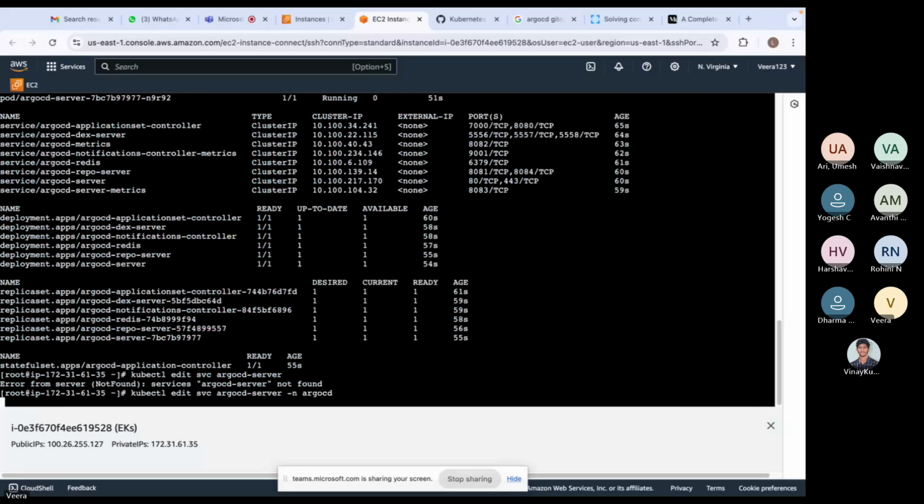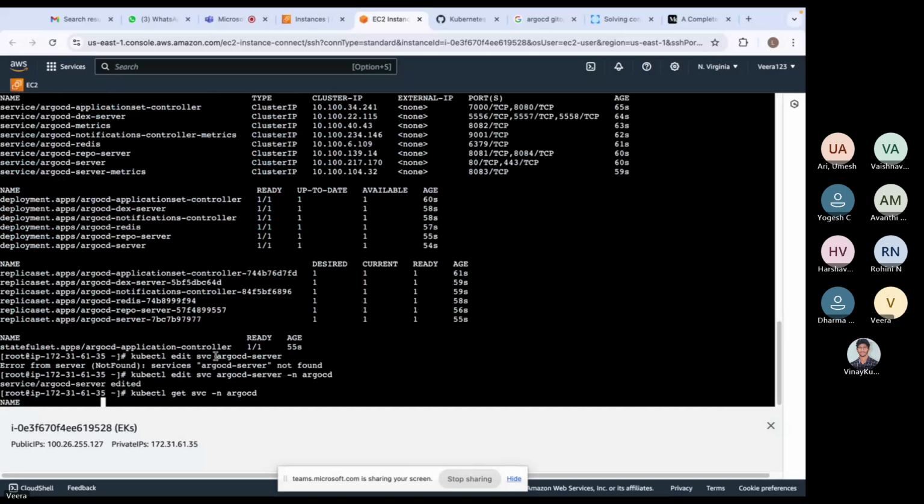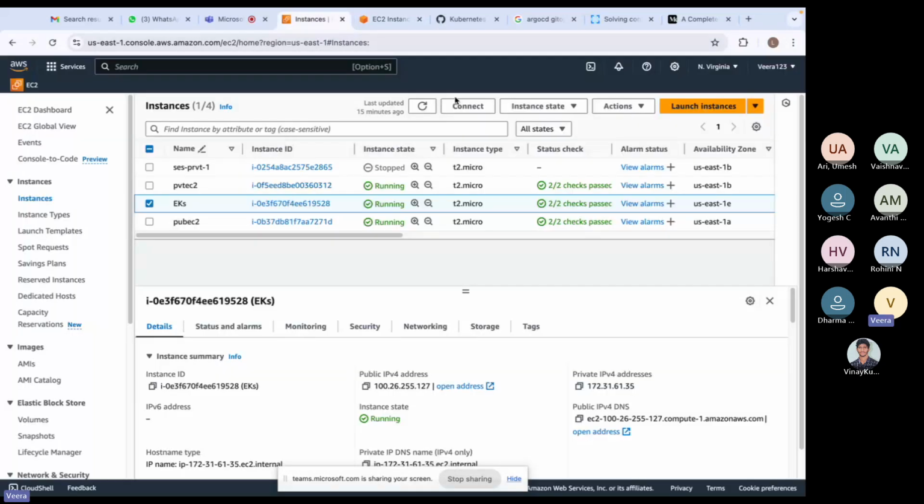Done. Now you can check kubectl get svc -n argocd namespace. Yeah, I'm able to see now cluster IP has changed to node port. So this is configured now. Let me check my nodes now. In the Mumbai region, nodes are running.